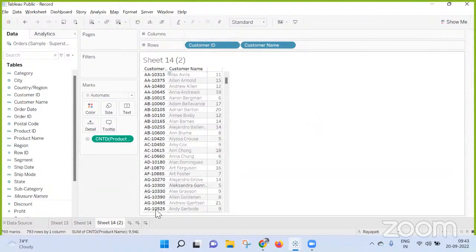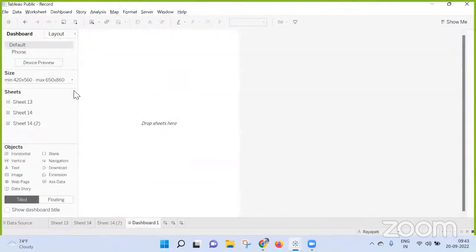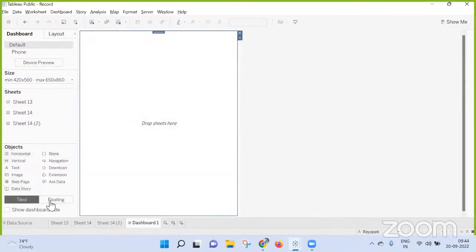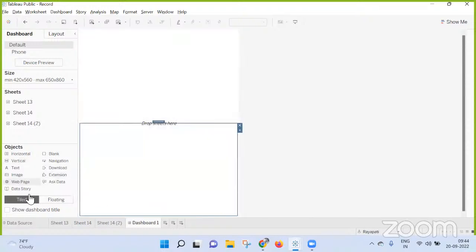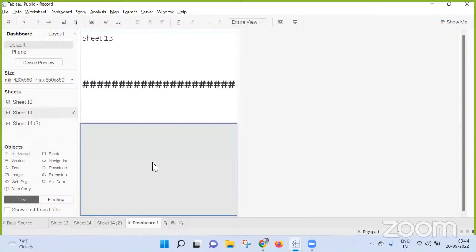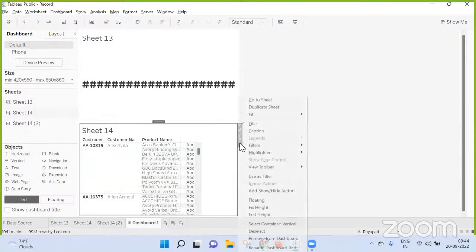You have recent features you can use. If this is my dashboard, suppose this is my horizontal container in which I have one container in here, and I am dragging my sheet 13 in here and sheet 14 in here. Yeah.